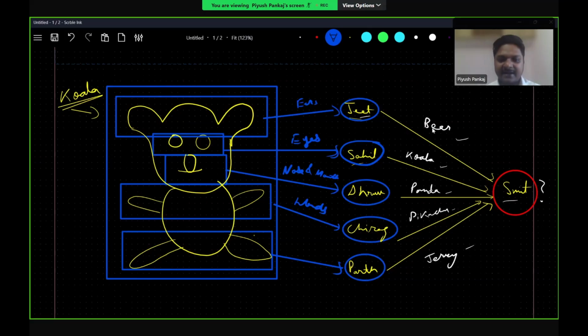Now we have divided the work. Each particular team member is focusing on a particular feature of that image, a single feature, either ears, eyes, mouth, hands, or legs. Now, when we have distributed this task in a specific way, we are going to remove this type of confusion.